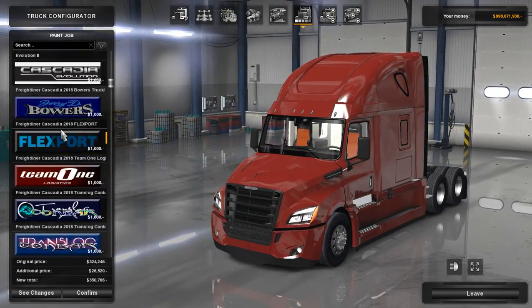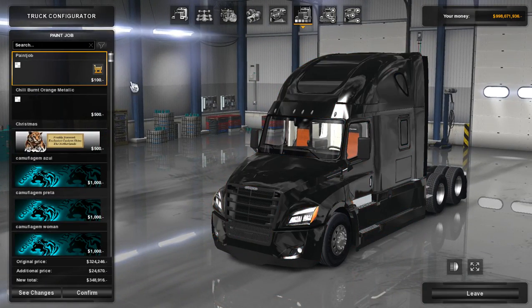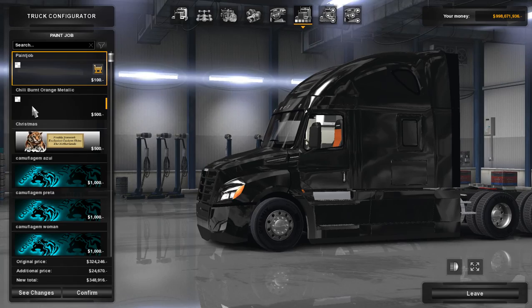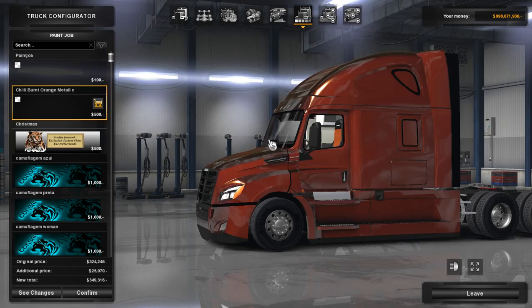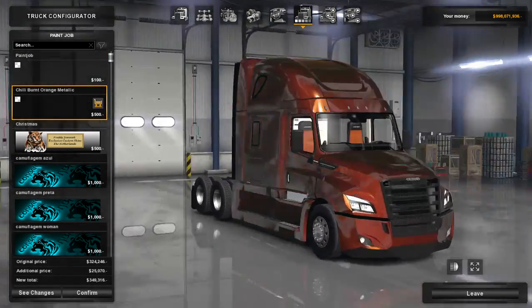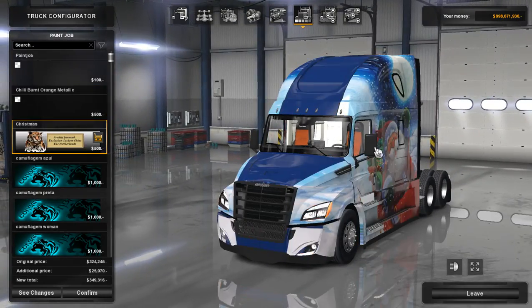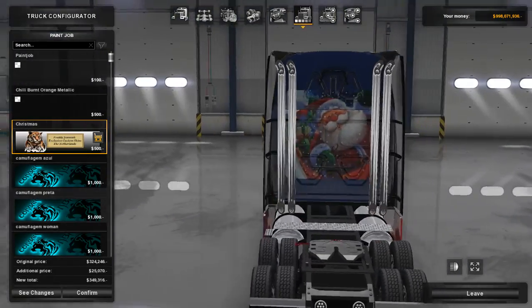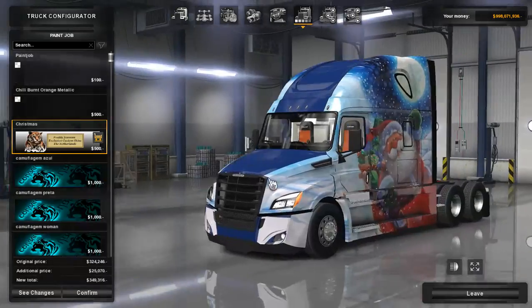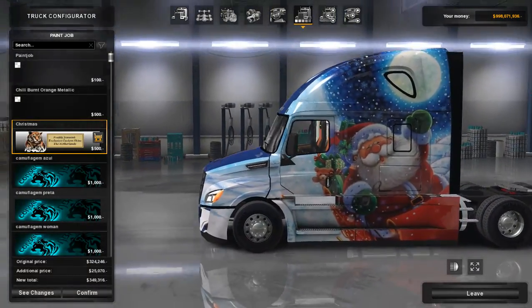So we'll start up at the top. We have paint job, which is just black. We have, I guess it's chili burnt orange metallic, which isn't too bad. We have a Christmas one. You guys can see that there. Kind of out of the Christmas spirit. It's now spring, but if you still want to rock it, you can.